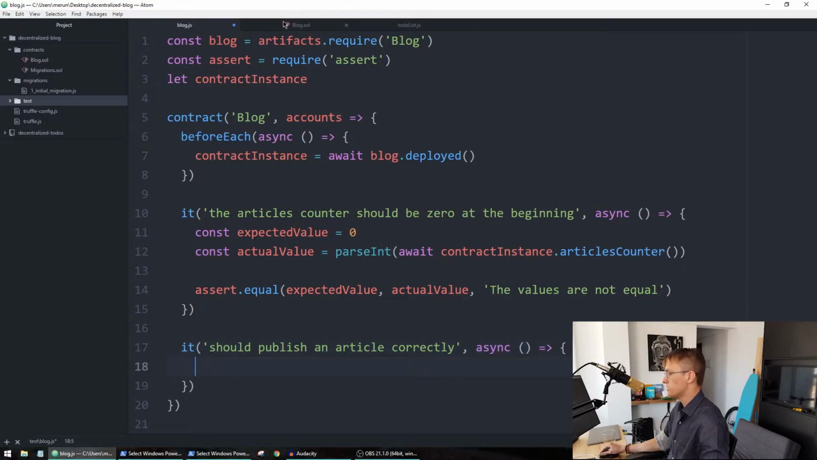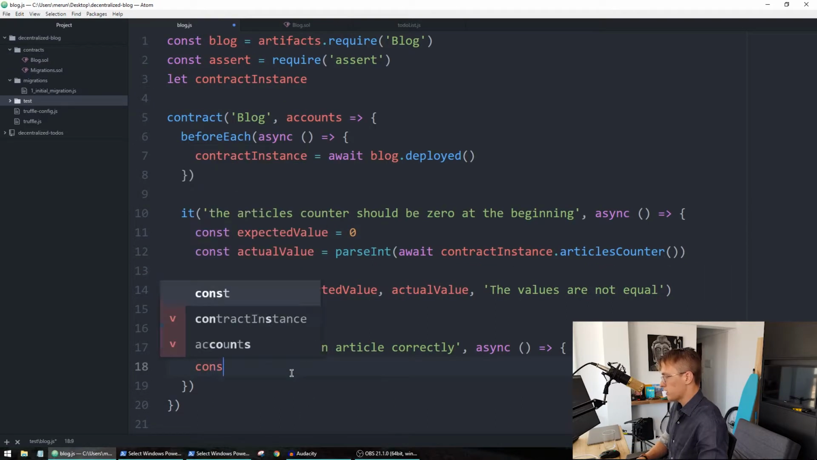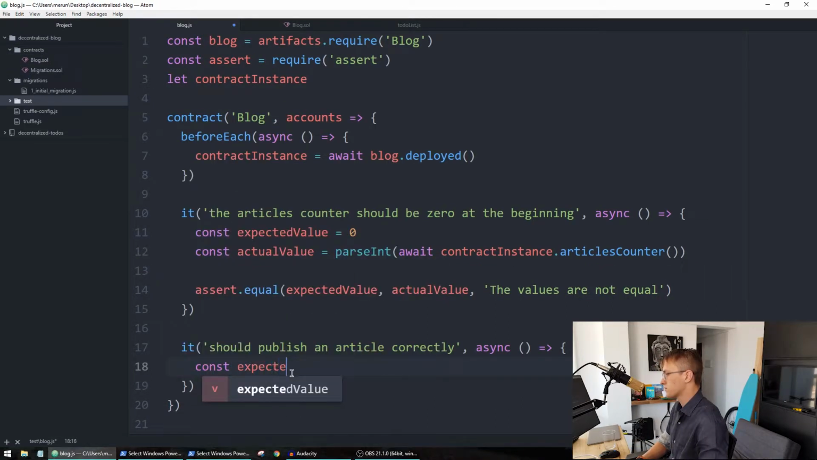Now to test this function, we do the same thing. We want to create an expected value. The expected value in this case is, how do we check that the test is working? How do we check that the article is being published? We first execute the publish function, and if there are no errors, okay, so here's the thing. We first publish the article.